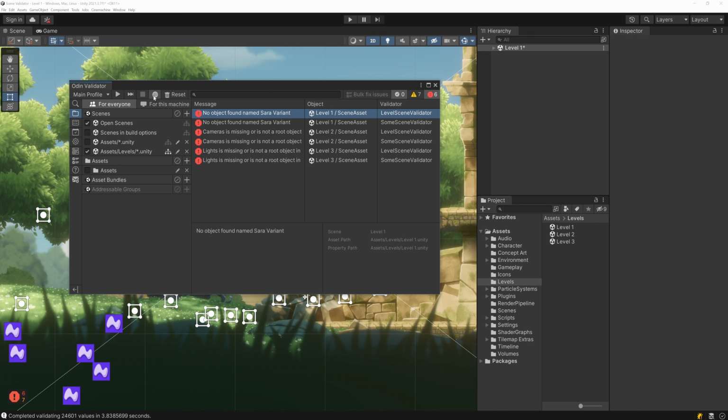Once we have our results, we can easily switch scenes by double-clicking on the result and from there fix each issue as needed. It really is that easy, and as we continue to work on the project, we'll have this validator making sure that each new level scene is set up correctly.